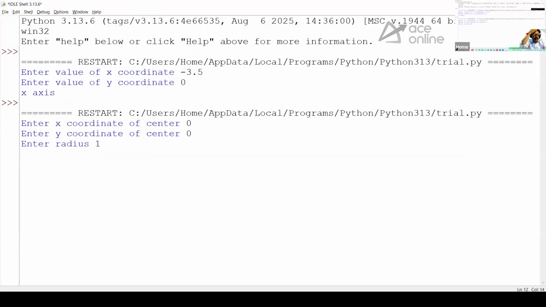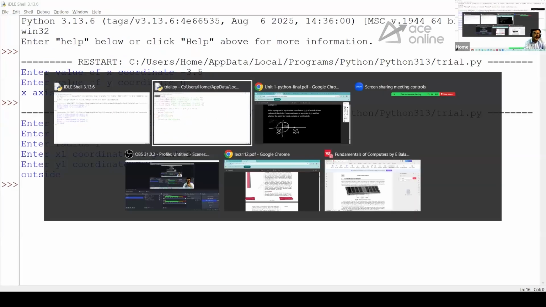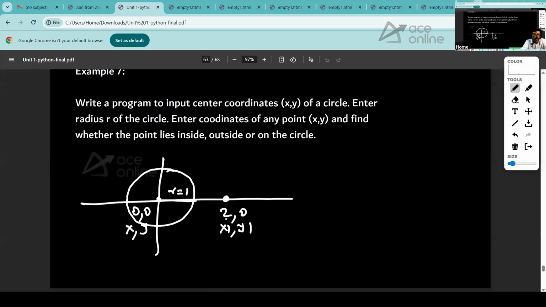Okay. And what about that point? It will give x is 2.0 and y is 0, outside. Correct?